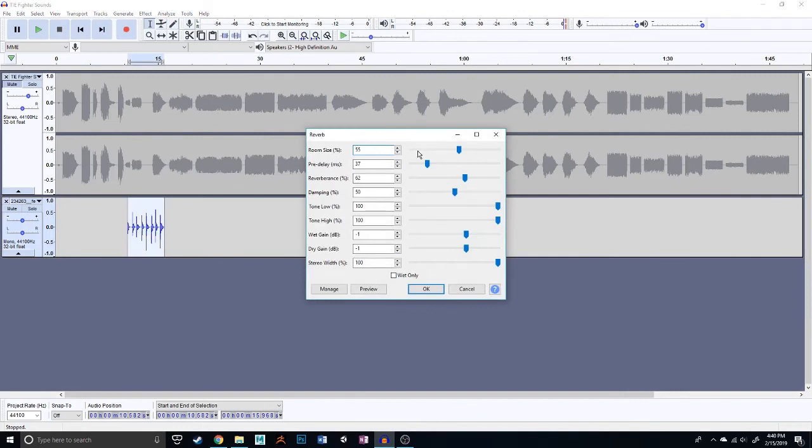Reverb is basically just echo, but there's a lot of stuff. I would ignore all of these really except for room size and reverberance. So the room size sounds like what it is. If you have a huge room, think 100, up to like a cathedral, and the reverberance is the amount of echo. So I'm going to max both of them out, and you can see what it sounds like.